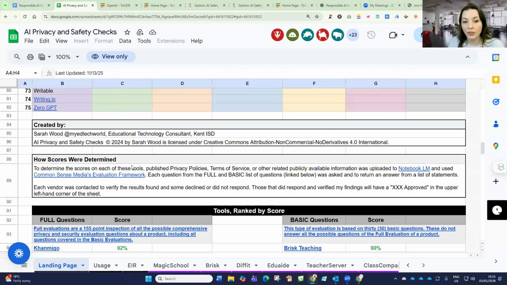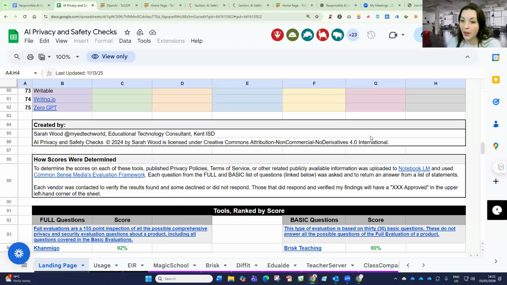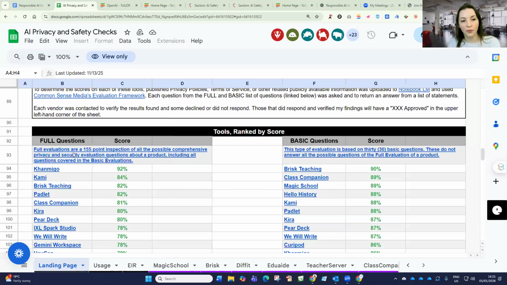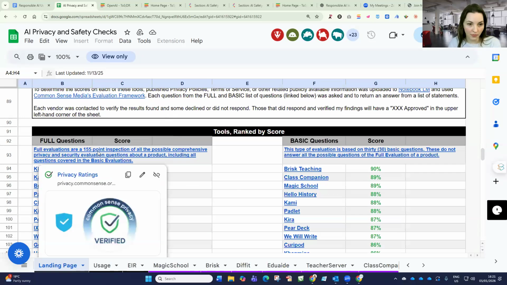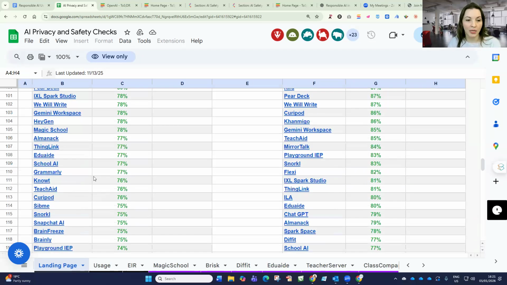So the scores were determined for each of these tools based on published privacy policies, terms of service, and other related publicly available information. All of these documents were put in Notebook LM. We'll have a session about Notebook LM in the future as well. And they used the Common Sense Media evaluation framework, which is a comprehensive set of questions. The full set of questions is 155 points, and there are also 30 basic questions, a shorter version. And then they evaluated each tool based on these questions.